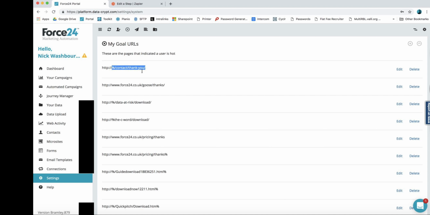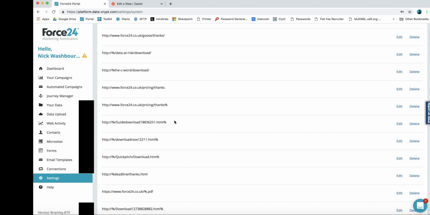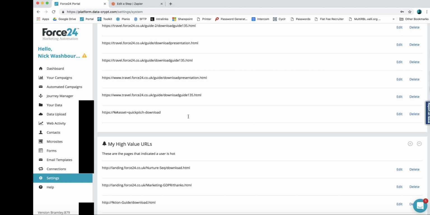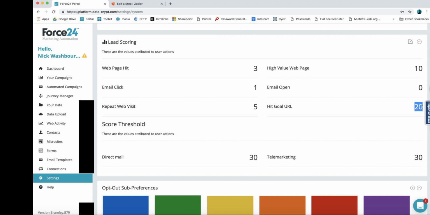You can see on our goal URLs, we've got lots of thank you pages, download pages, thanks pages. All of those are in there because they are thanks, they are submissions, so we want those to be classed as the highest lead score. Let's scroll down again, and that's why we're deeming those particular contacts as a lead score of 20.